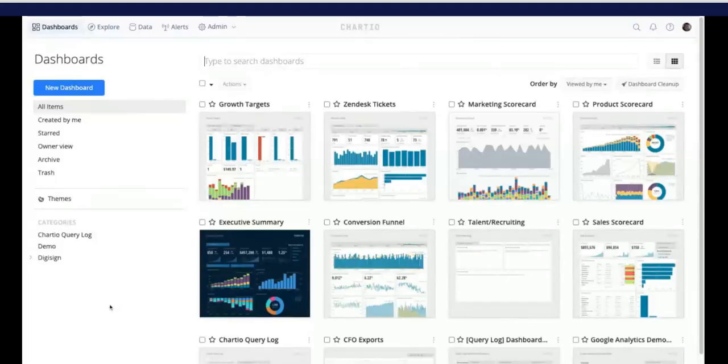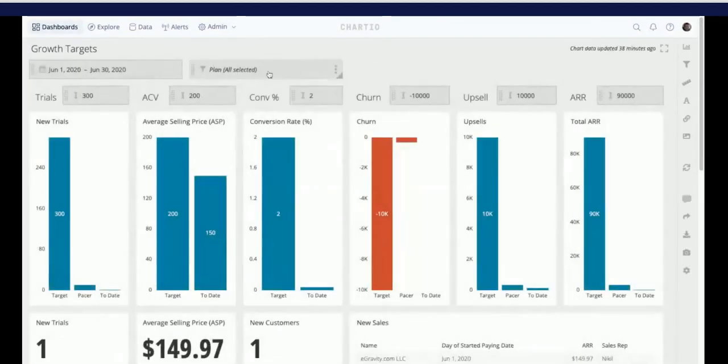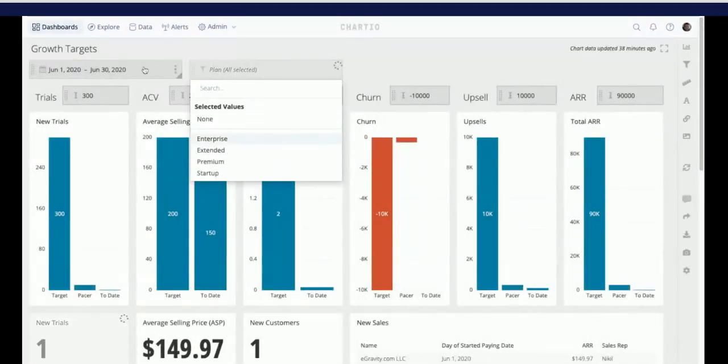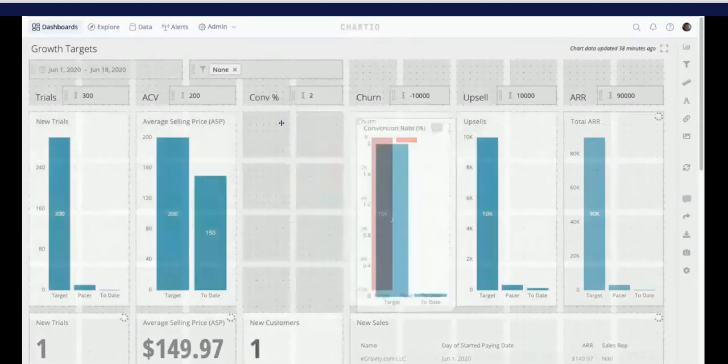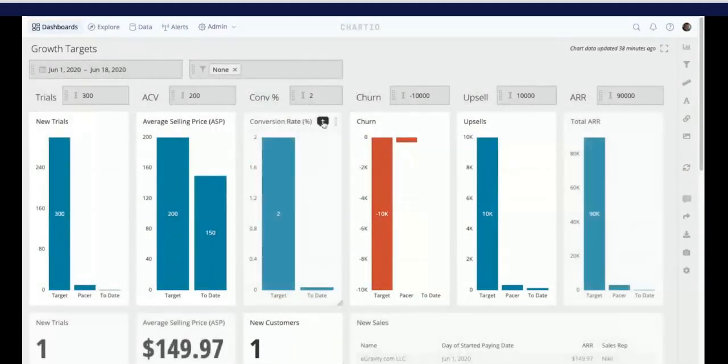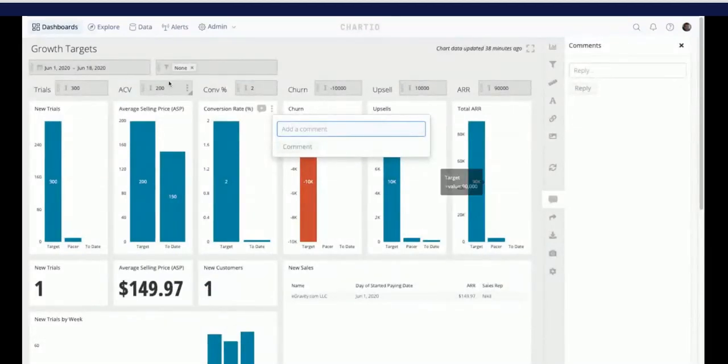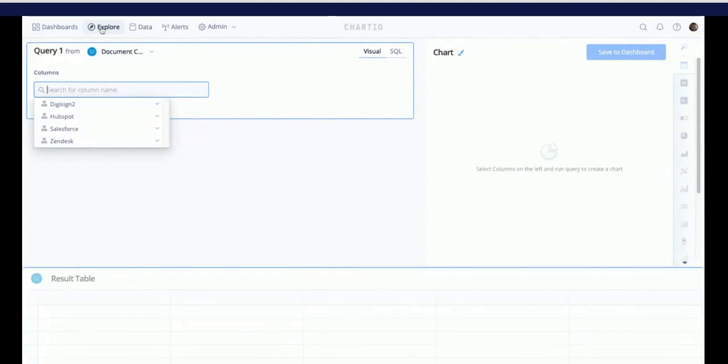This is the homepage of Chartio. It's got a bunch of dashboards that we've had created here, and you can go into and explore any of them. They're all kind of interactive, and you can rearrange them, you can edit them, you can add comments and have discussions on them. But we're not going to go into the dashboard today. Really, I want to stick to the Visual SQL, so that's in our Explore tab here.